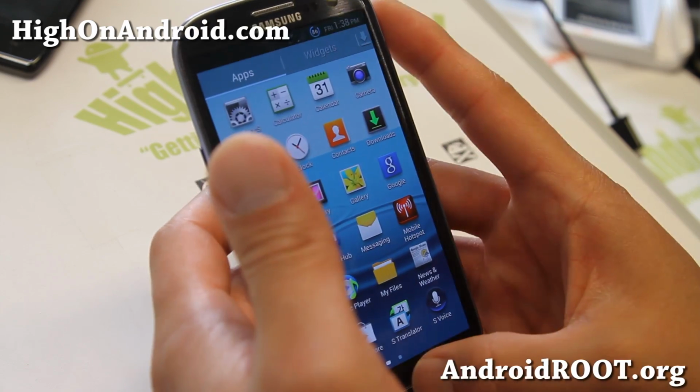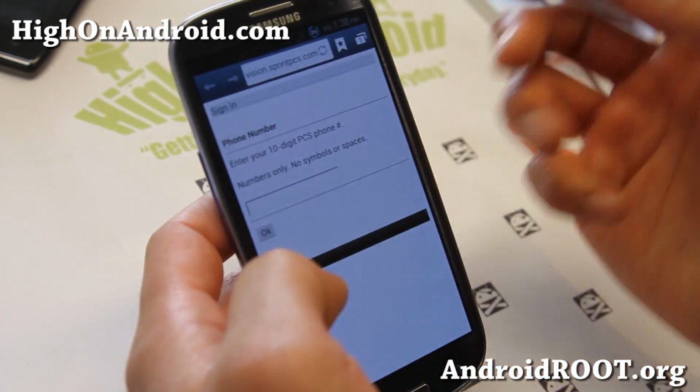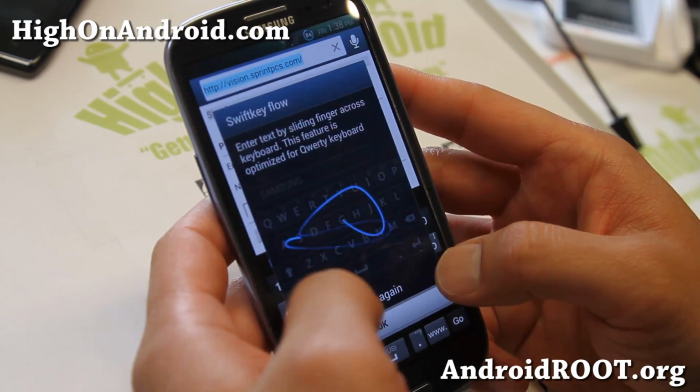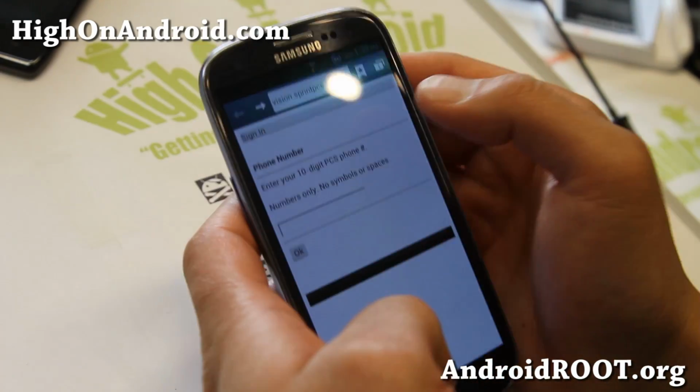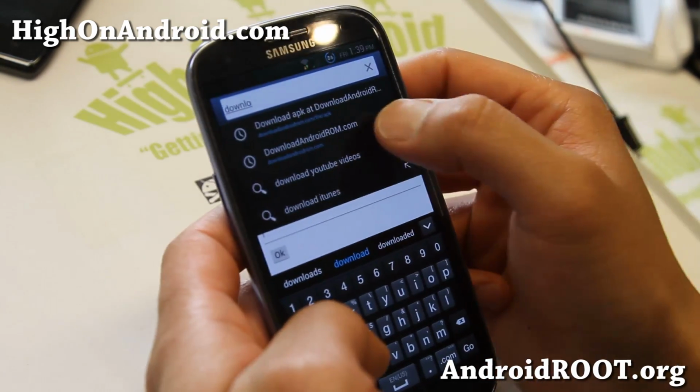First, what you'll want to do is go ahead and download the zip file, and simply install it in Clockwork Mod Recovery or Twerp Recovery. Next, go ahead and open up your browser and go to download AndroidROM.com.